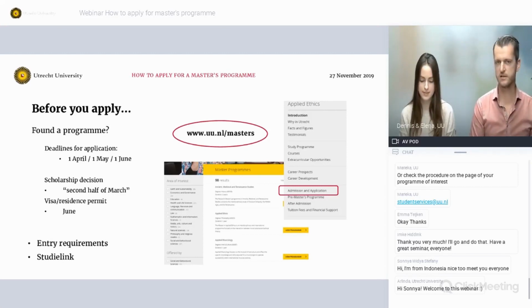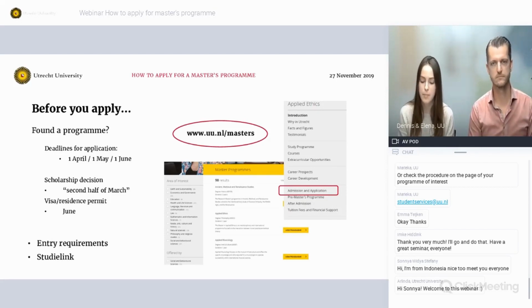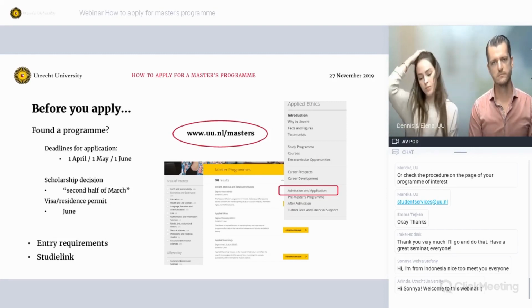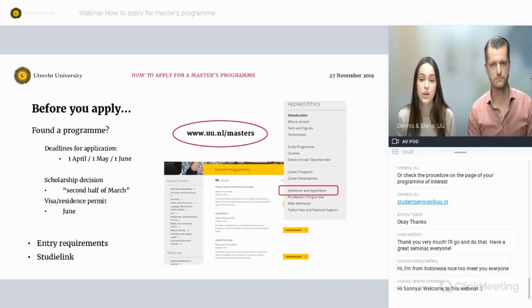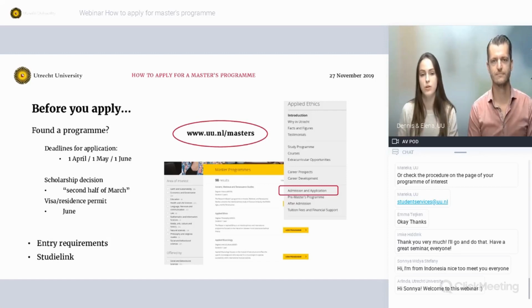Maybe there's also something you would like to add on this? Yeah, I wanted to add that if you are going to apply for a scholarship, especially those that Utrecht University offers, make sure to check the scholarship deadlines, because usually they are way earlier than the deadlines for your application to the university. For example, for the Utrecht Excellence Scholarship, the deadline is February the 1st. So make sure you prepare all your application documents and submit them before the scholarship deadline, because the scholarship application goes after you submitted your application to the program.